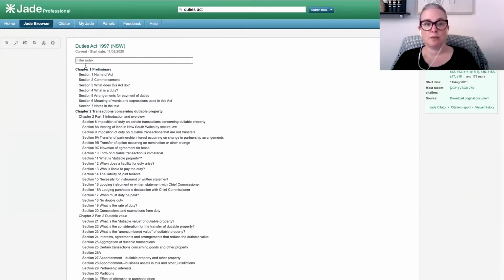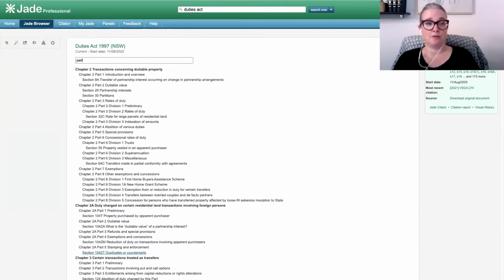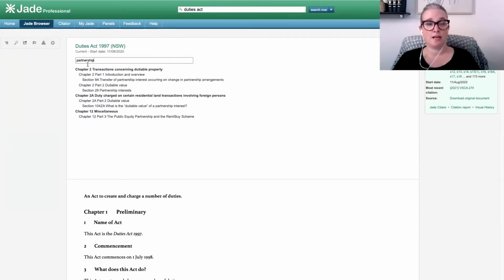JADE gives you the ability to actually search the index itself though. So if I'm looking for, say, the provisions within this Act that deal with partnerships, I can type that keyword in my search box at the top of the index and then truncate the index. So I'm only looking at those provisions that contain the word partnership. And then I can also see whereabouts in the Act that word sits.